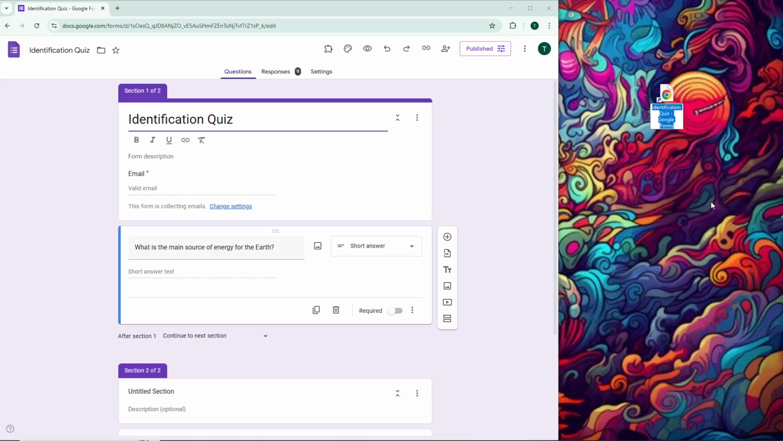This will highlight the current name, allowing you to type over it. Go ahead and type your preferred name for the shortcut, something that clearly identifies the form so you can find it quickly in the future. Press Enter to save the new name. And there you have it. You've successfully created a desktop shortcut to your Google form.